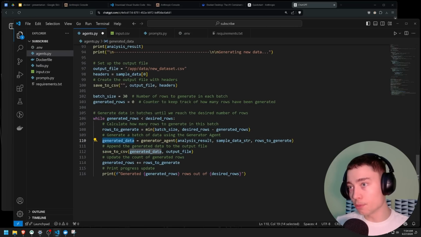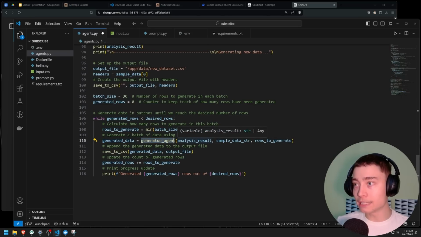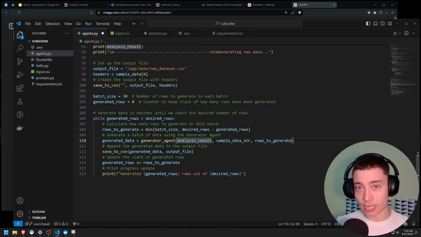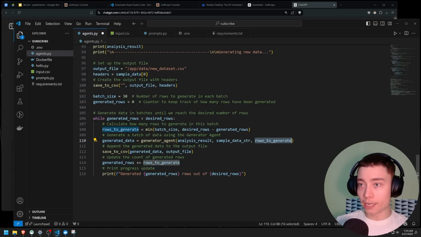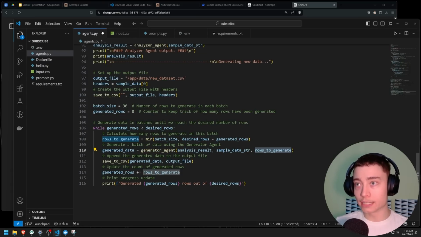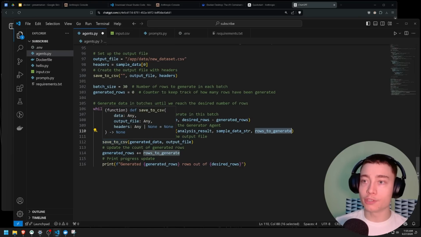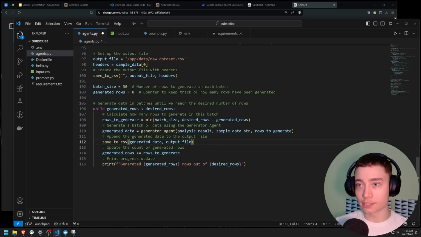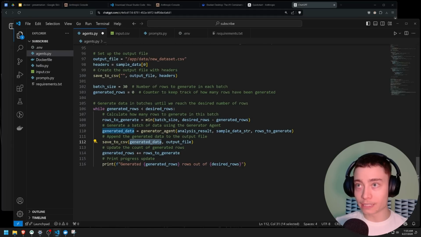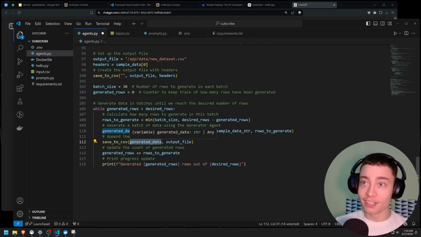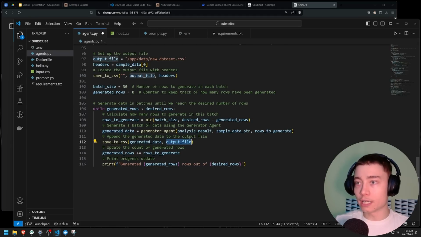Here we create a variable and we call the generator agent and we pass it everything, right? The result of the analysis from the analyzer agent, the sample data in the string format, and how many rows it should generate. Then we append the data, meaning we add it to our file, which only has headers. The first time it runs, it only has headers, but every time it runs again, it already has some data. So we call save to CSV again. This time we don't pass an empty string. This time we pass the generated data, the output from the generator agent. Again, the output file, but we don't need to include the headers because we've already done that.